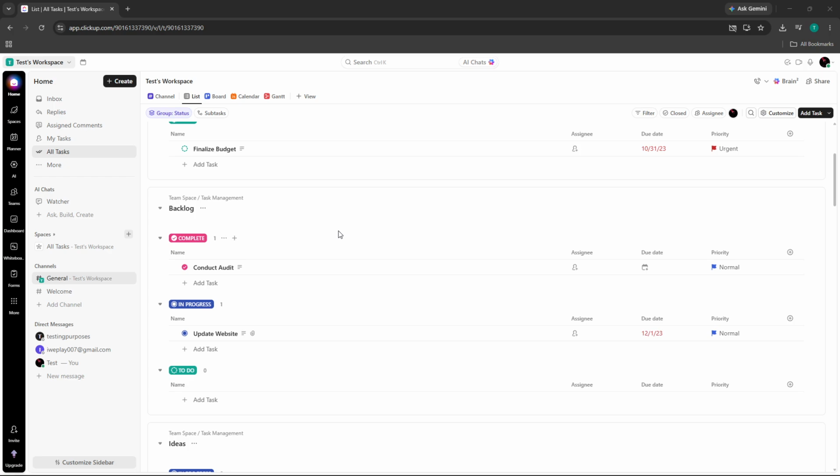Today I'll walk you through step by step how to connect Google Calendar with ClickUp so that your tasks and deadlines live in both places at once. ClickUp is a powerful all-in-one project management platform, and linking it directly to Google Calendar means you never have to manually copy due dates again. Your schedule and your work stay perfectly in sync.